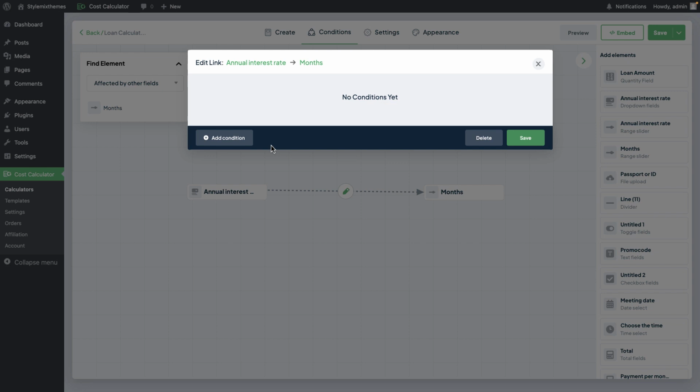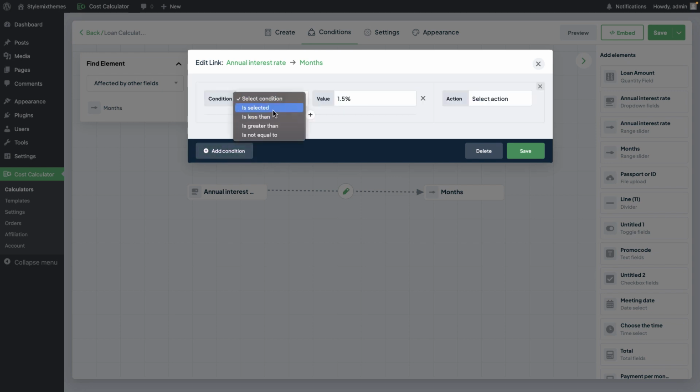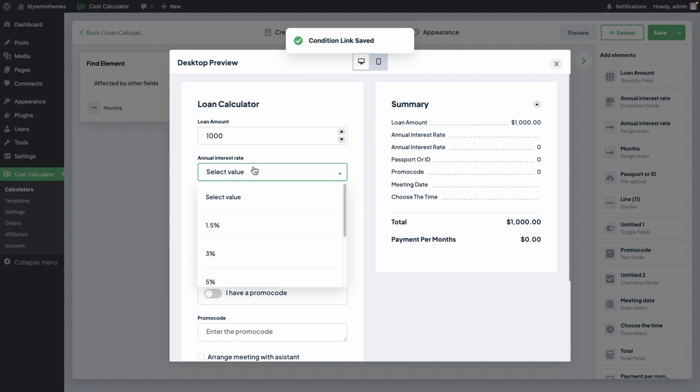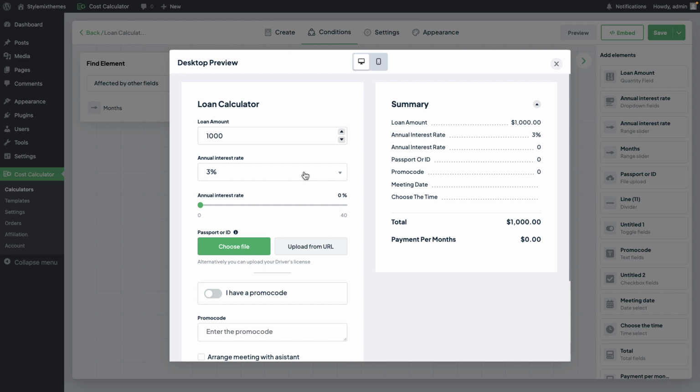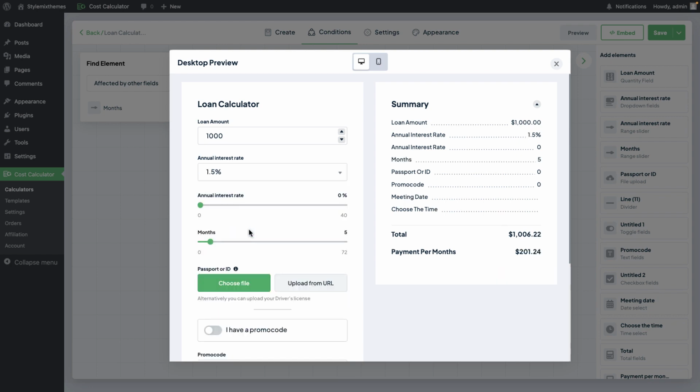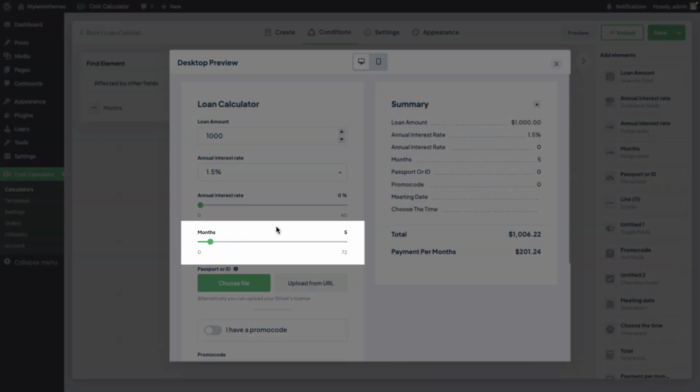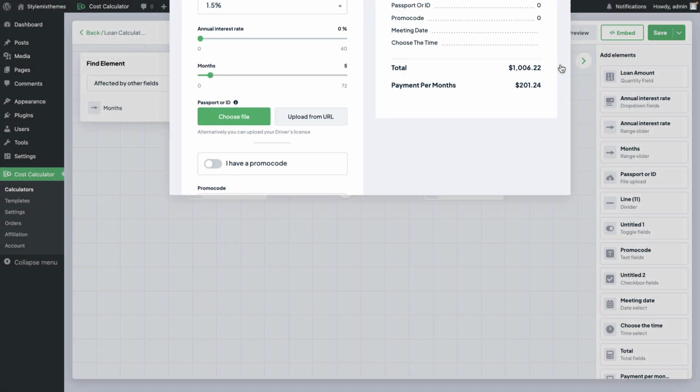Let me delete this condition, add another condition. Let's say if user selects 1.5%, action should be show. In the preview, if I select 3%, nothing happens. But if I select 1.5%, here you can see months, which is range slider, is visible.